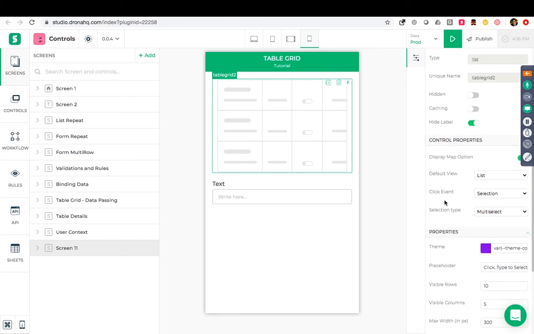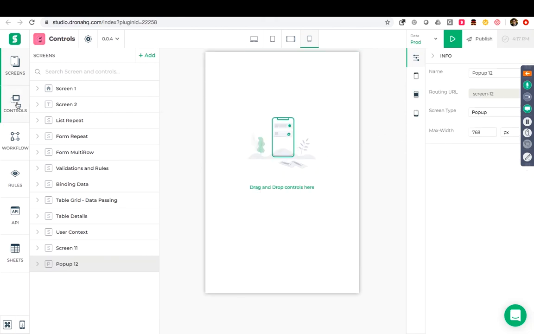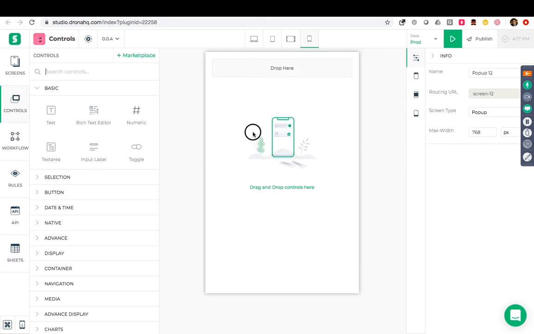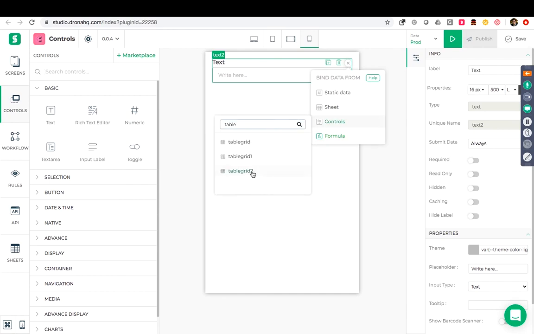Now we have this last click event that we will explore, the navigation event. What this does is, when I click on a particular row, it navigates to a particular page where I can perform any other related actions. So let me add a new screen. We can select any type of screen, but I will choose a pop-up. Now I will add a text control to this screen and apply the same formula as we used earlier.